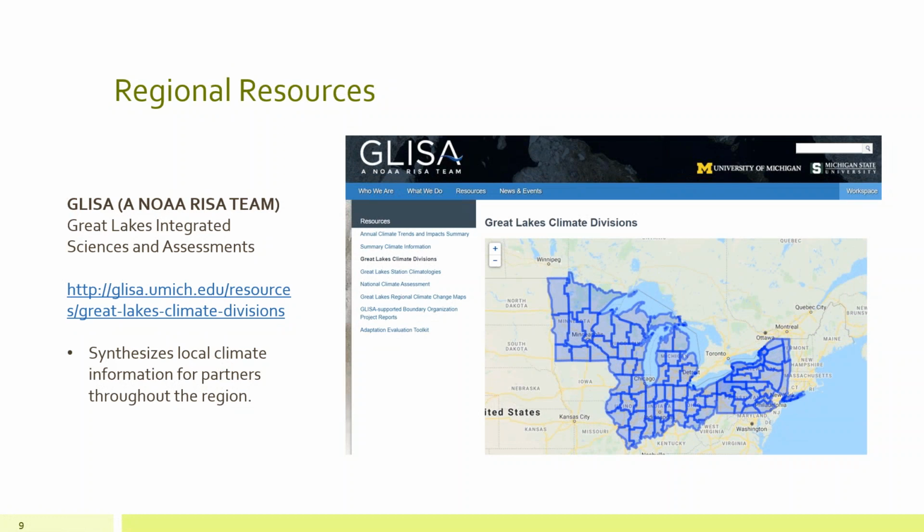So this is GLISA. This is a NOAA RISA team, basically one of the Regional Integrated Sciences and Assessments teams across the country. This is for the Great Lakes area. One of the cool things this organization does is synthesize local climate information for partners throughout the region. This is its webpage, where it provides climate divisions for the Great Lakes area. It's cut your region into pieces that you can click on and have some high-level data already calculated for you, things like precipitation and temperature. So this is one place to go for data.